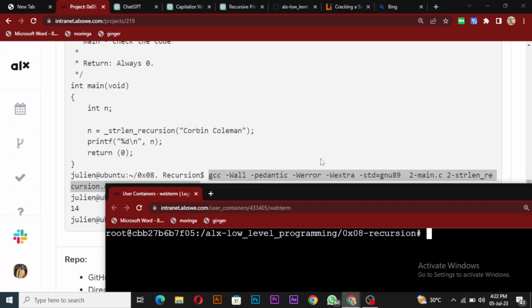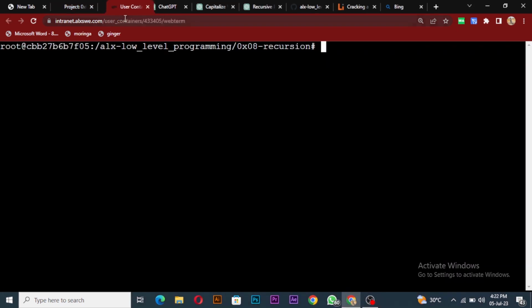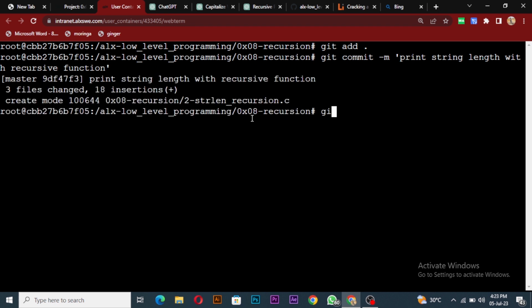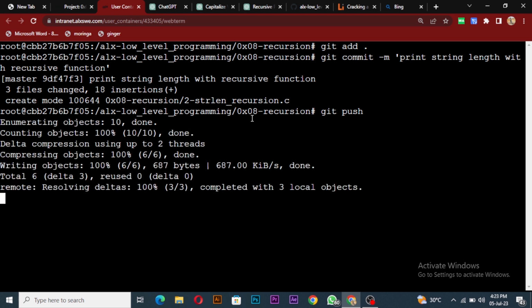So you can git add. Hey, why do I keep dragging this guy? You can git add, git commit -m, and then what is this guy? Print string length with recursive function, right? Okay, I hope I put that guy here. Yes, I did. Git push, and yes.